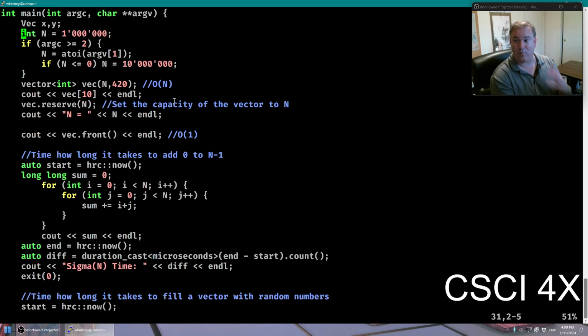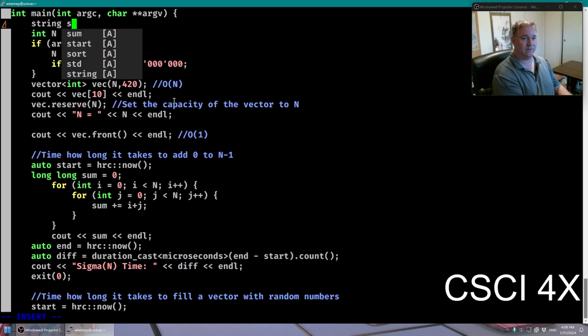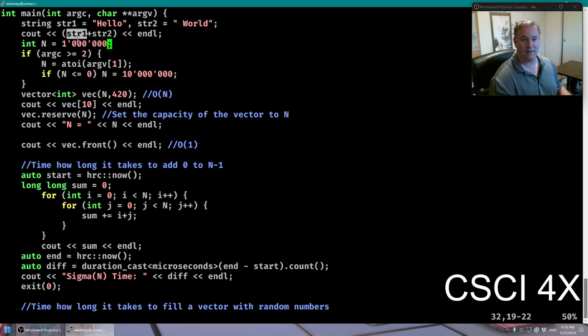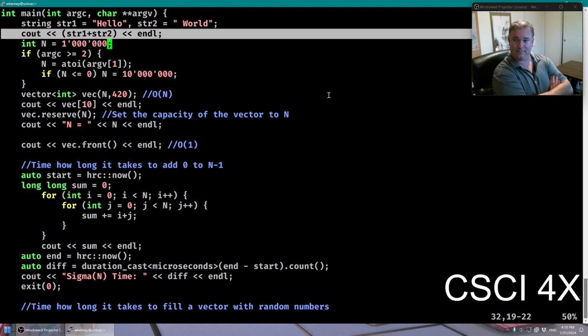Do you guys remember this for string? So you can have string str1 equals hello, and str2 is equal to world. And you can say cout str1 plus str2. Do you guys know what that's going to print? Anyone want to guess? Hello world.